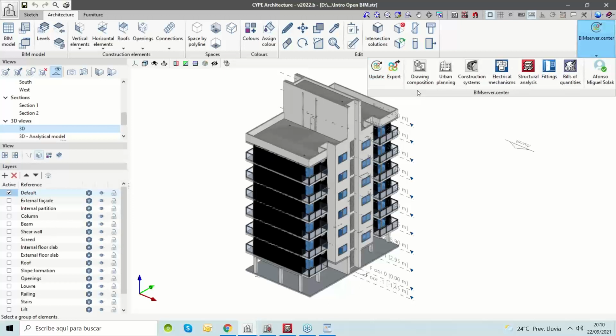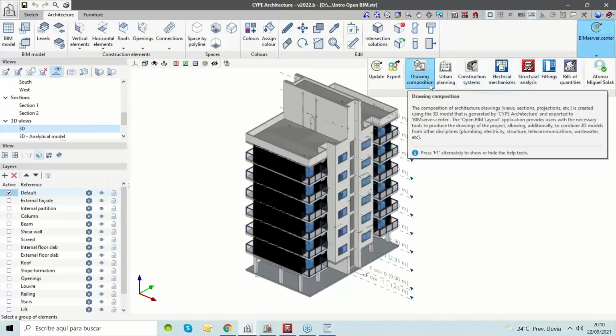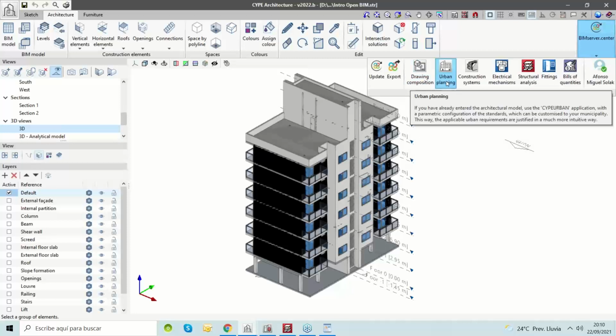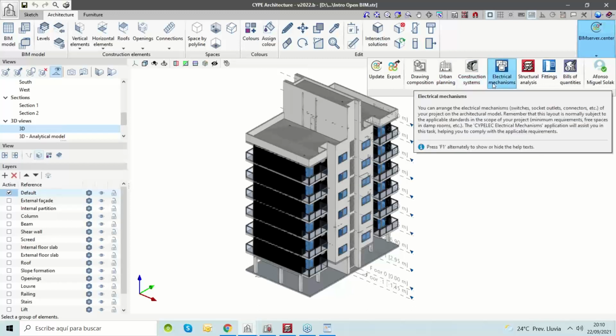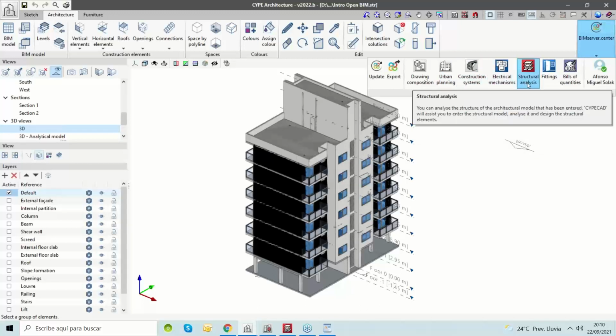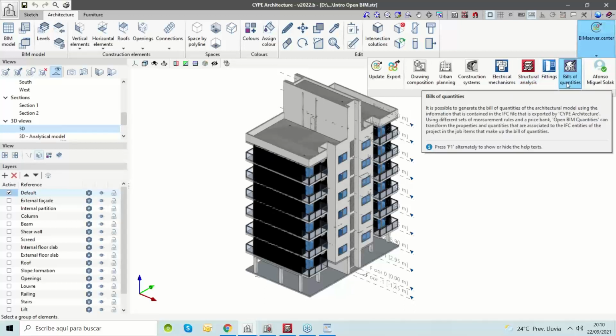But from the version 2022, we got more buttons here. So our team of buttons is a little bit larger. So here we have options to connect with the application that will be used to generate the drawings, to connect with CYPE Urban to analyze the situation of the building inside of the city, to describe the construction systems, to include electrical mechanisms, to create a model and then run a structural analysis, view of quantities.